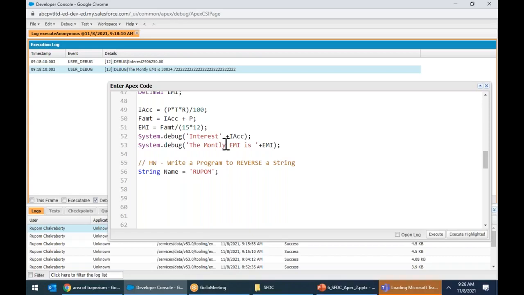Extension to this homework. This is homework 1. Now I'm giving you an extension to this homework. Find whether a given word is a palindrome or not. What is a palindrome word? It reads the same both ways. For example, Rupam. Is it a palindrome word? No, because Rupam is not equal to MOPUR.